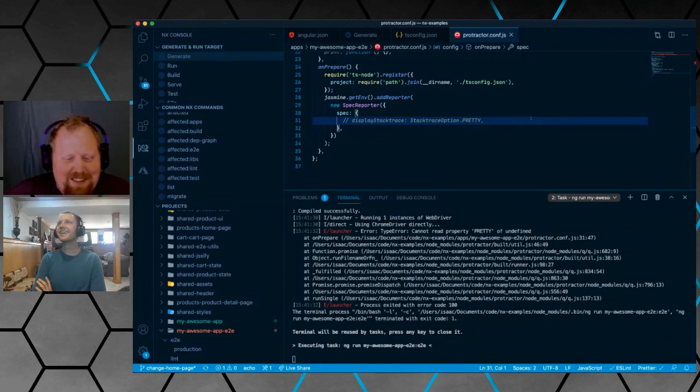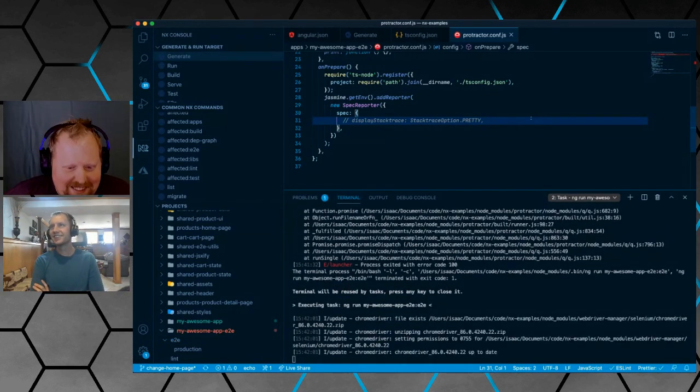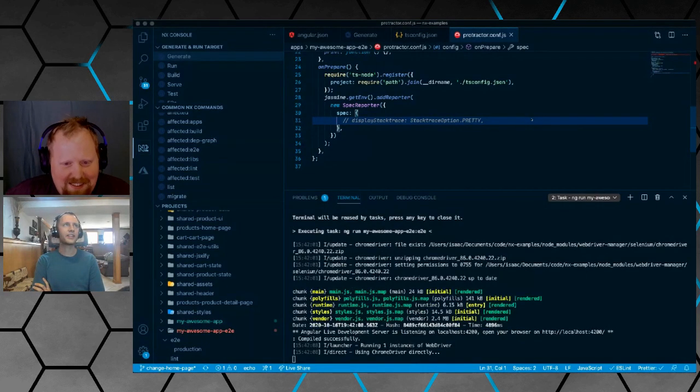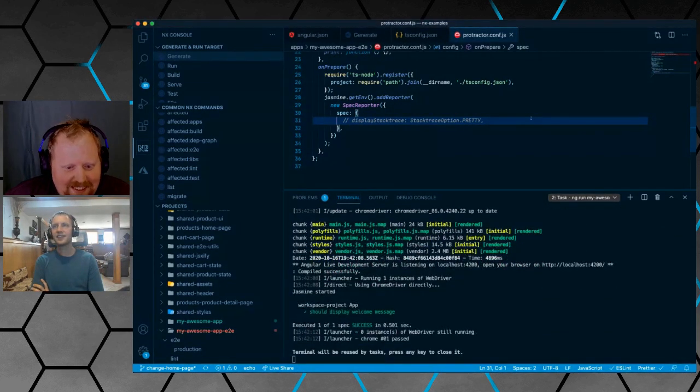Okay. Enums. Well, I don't think we need that. Nice. Hopefully that spec could just be an empty object. Yep. Well, it's saying display stack trace. We don't need a stack trace. Everything is going to work perfectly the first time. Hey, look. There we go. It worked perfectly the first time.